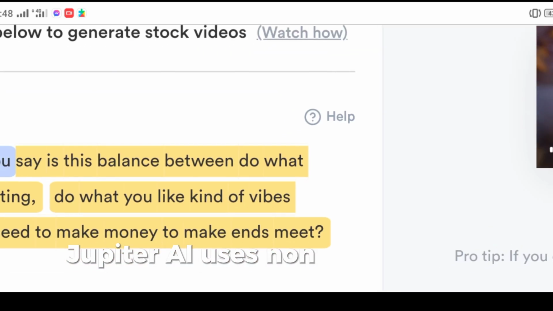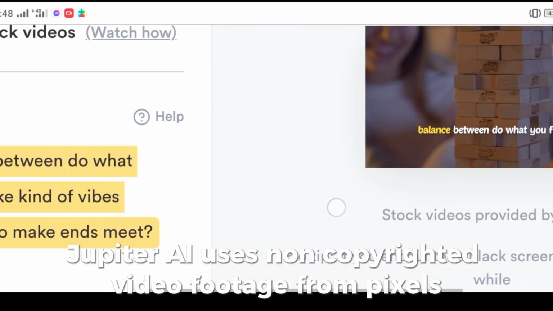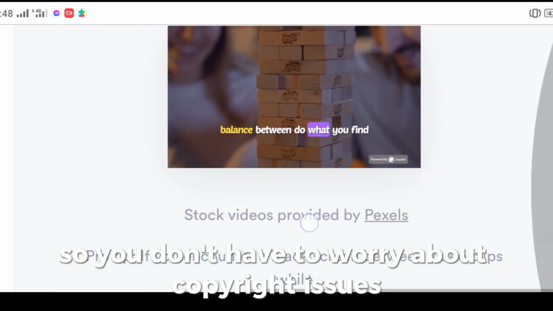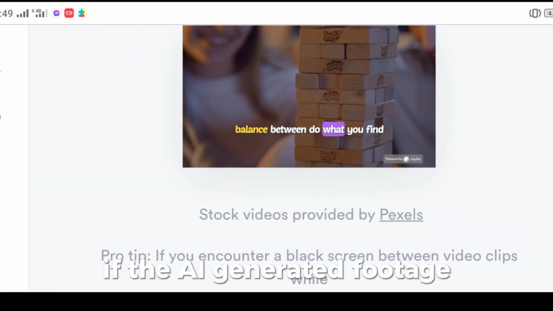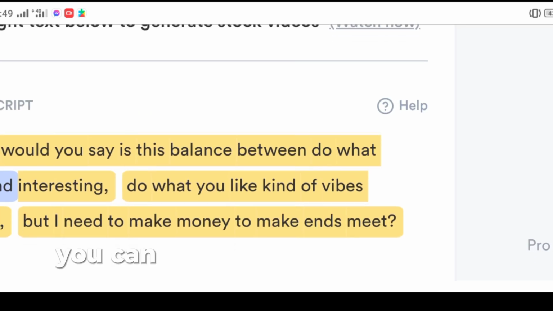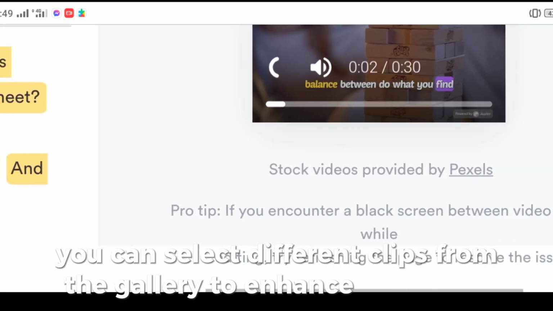Jupyter AI uses non-copyrighted video footage from Pexels, so you don't have to worry about copyright issues. If the AI-generated footage isn't entirely accurate, you can select different clips from the gallery to enhance your video.